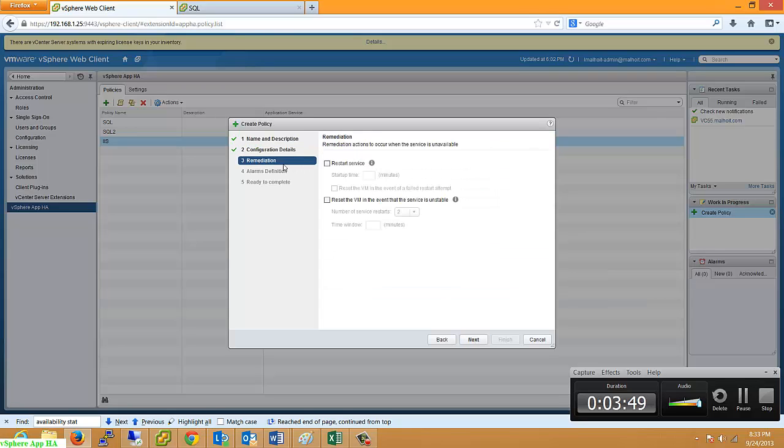Now here's the remediation tab, which allows us to restart the service if it goes down. And then, we can specify a startup time. We can say reset the VM if the first restart of the service failed. Or we can also say reset the VM in the event the service is unstable. And you can then specify the amount of service restarts that make you consider it unstable and give it a time window, which we'll just do there.